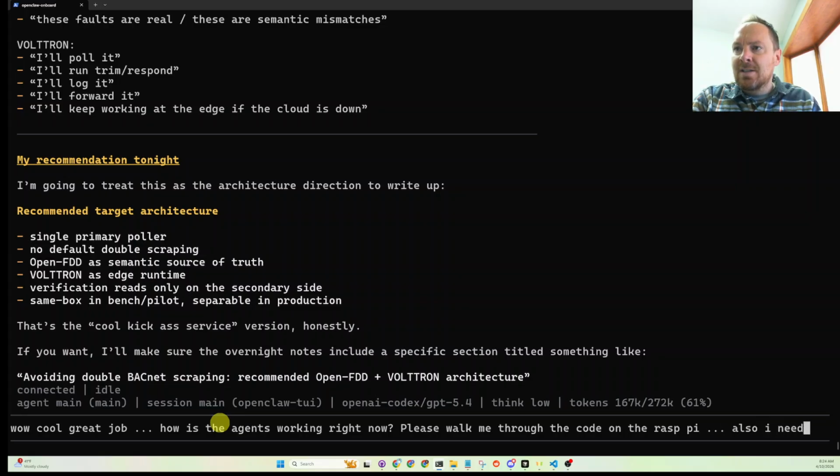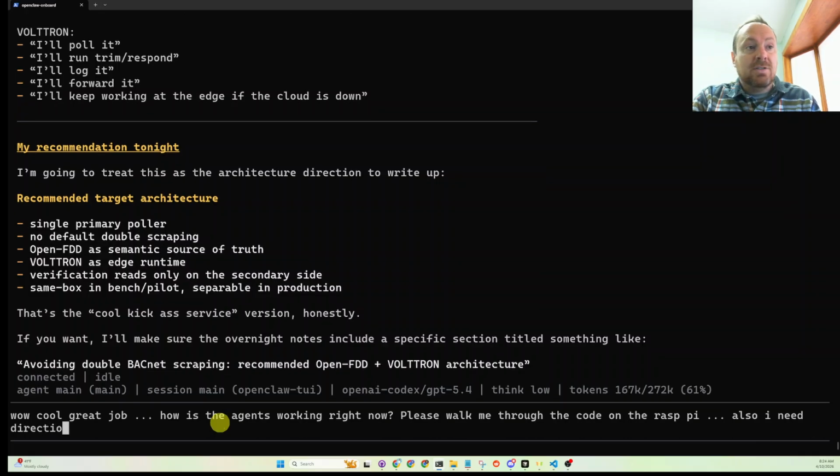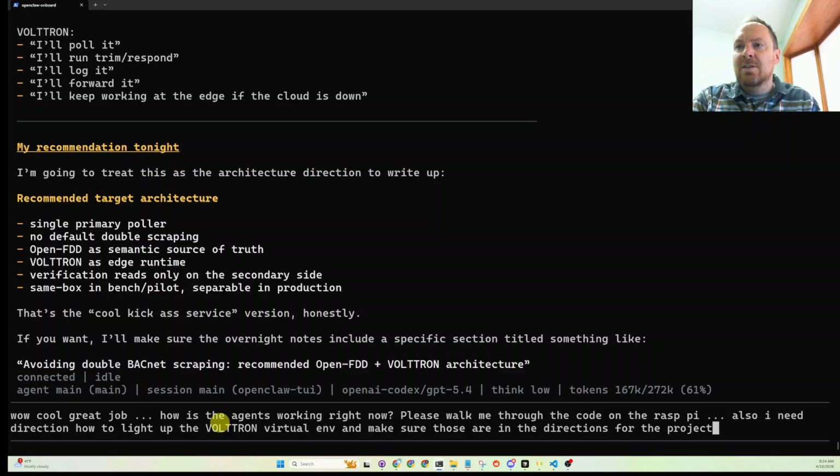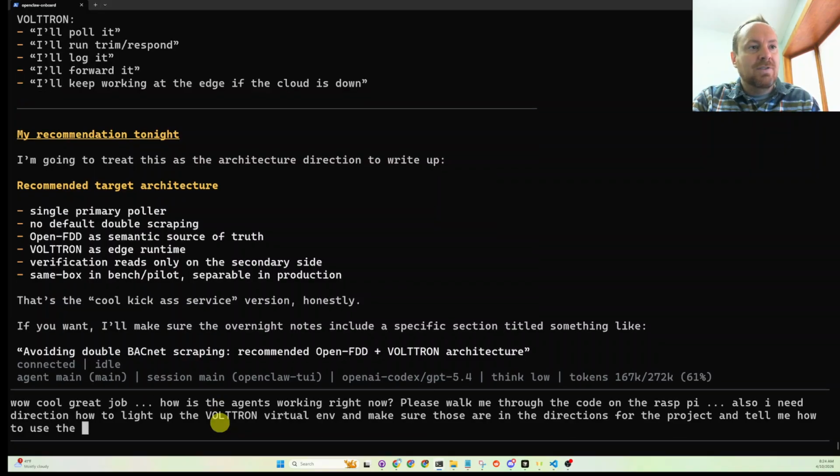Also, I need directions how to light up the, let's see, so this should be the VOLTTRON virtual environment, and make sure those are in the directions for the project, and tell me how to use the vctl commands.